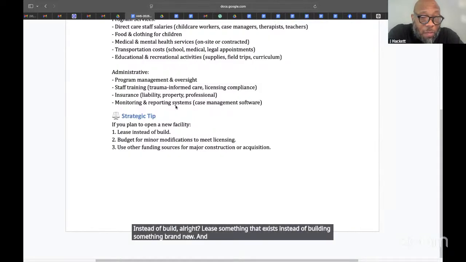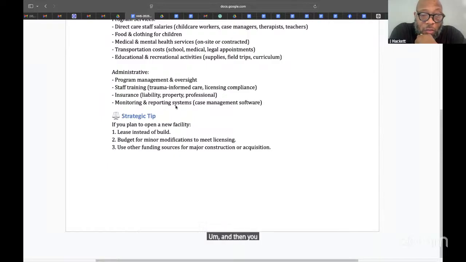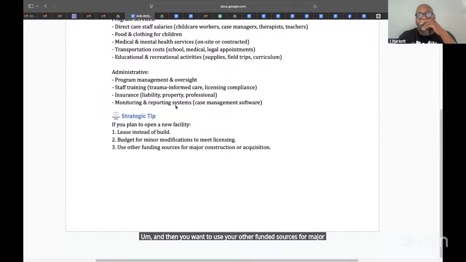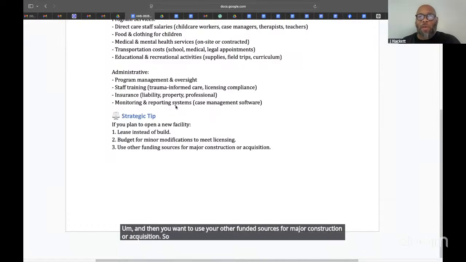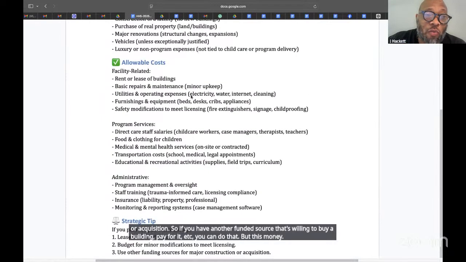And then you want to budget for minor modifications to meet licensure. Whatever modifications are needed, put that in the repair budget and put it under minor modifications. And then you want to use your other funding sources for major construction or acquisition. So if you have another funding source that's willing to buy a building, pay for it, et cetera, you can do that. But this money is there to rent the building.